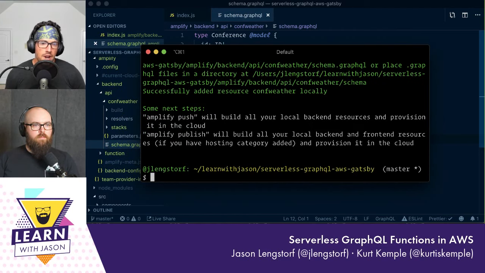Now, see how it says amplify push? If we were ready to push this out to the cloud, that's what we would run. We'd run amplify push, and those CloudFormation templates would get fully created and pushed out to AWS, and our services would actually be live. But first, we want to test it out locally, so we're actually going to run amplify mock.